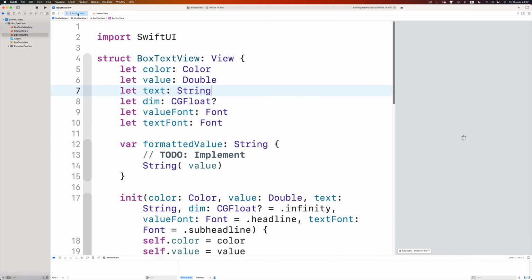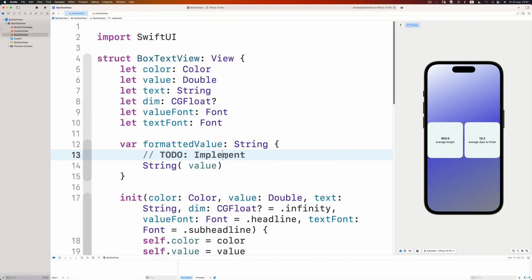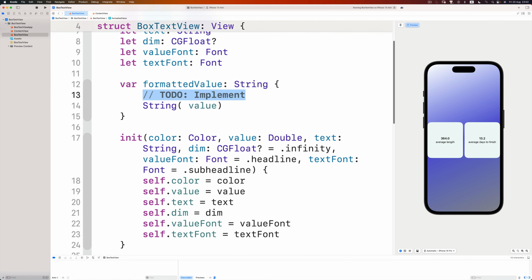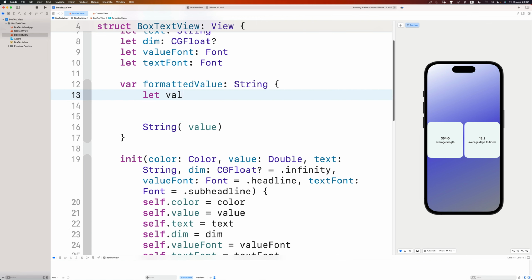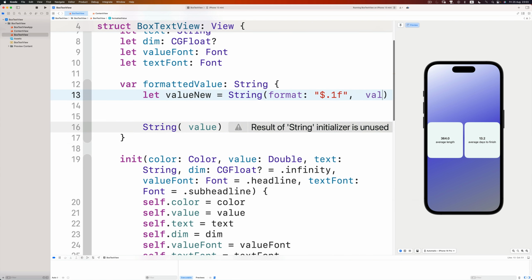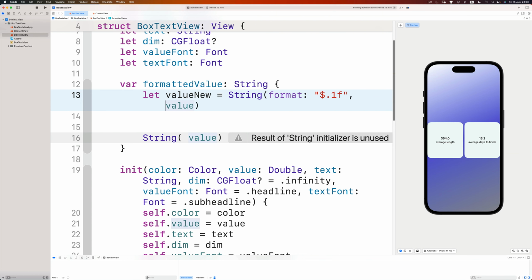So let's go back to box text view. And we have this to-do for the formatted value. So let's just take care of that little point, and then we'll be done. So let's erase the to-do. I'm going to say let value new, not the best name, equal to string format. And I'm going to use format %.1f. So it'll give precision of one value, one decimal place.